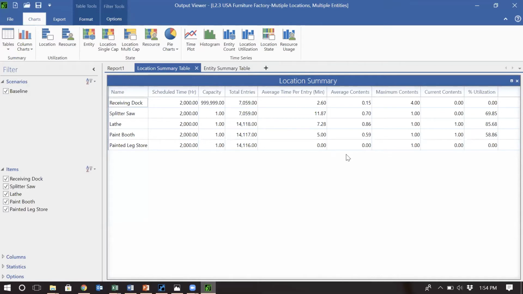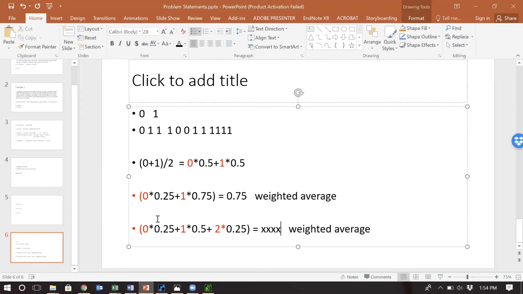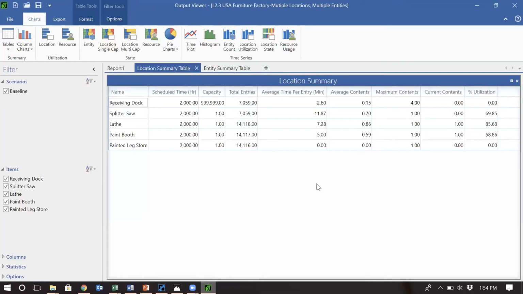Thank you so much. Sure. Okay. This was actually a good question. It's important for you guys to know these concepts and how these numbers have been created so you can make sense of them. So if a question asked, on average, how many pieces were waiting or in the lathe, that would be the 0.86.